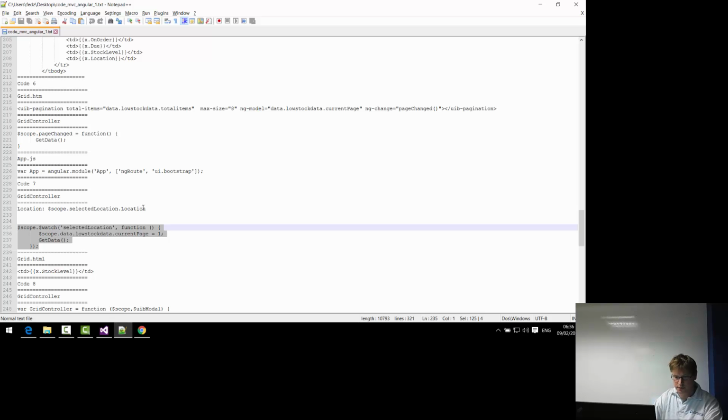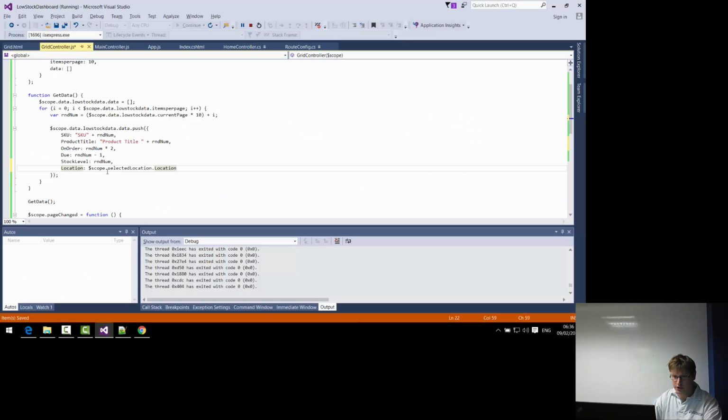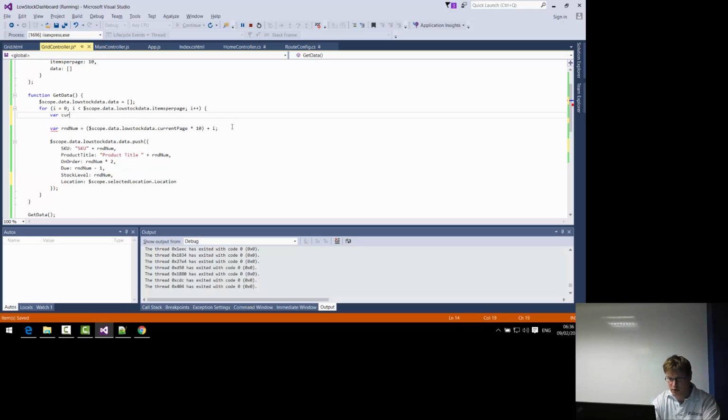What I can do there as well, when I'm statically generating items, or in fact, let's do it differently. Current location will be taken from the scope's currently selected location. This is the location I've selected in that drop down box, and location name, for example. And then we can take this current location and add an item into our array with that selected location in. Obviously, we would take the ID of this selected location and send this ID to the web API so that we can get the relevant data for that location.